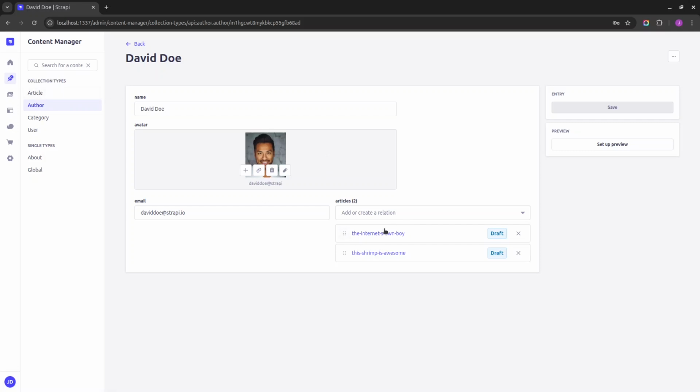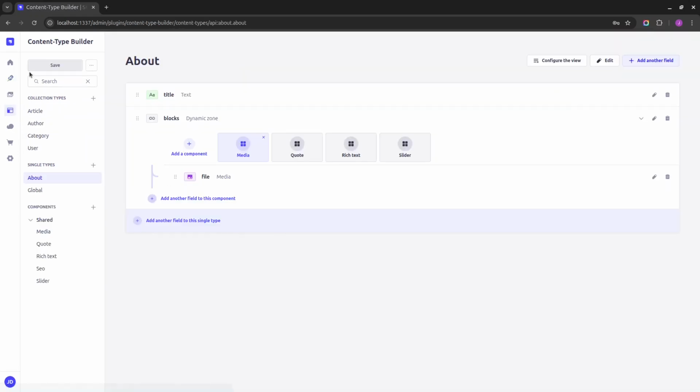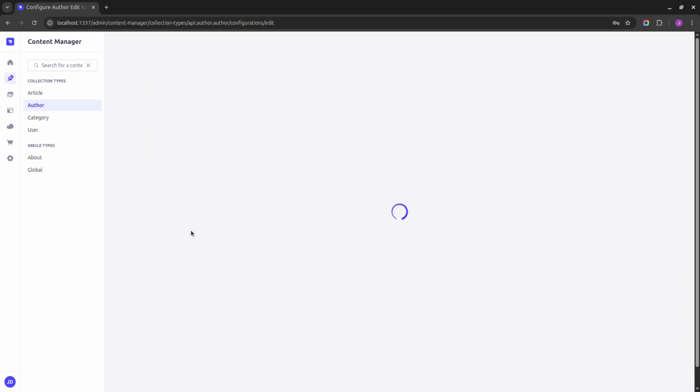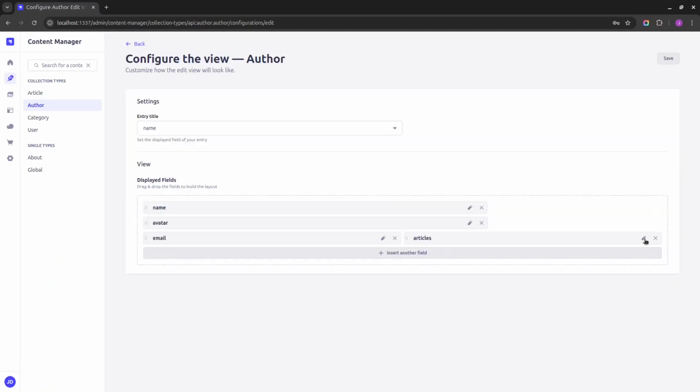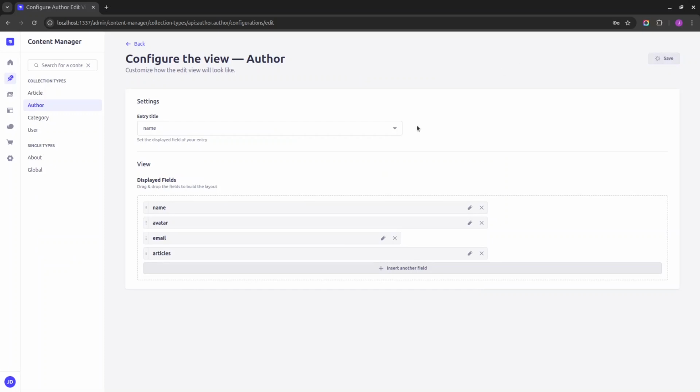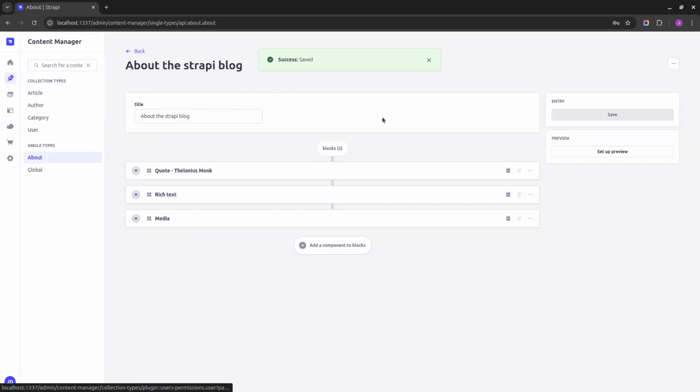If you want to see the updated at or created at or anything, you can just change it. Remember that you can do that in the content type builder: go to author, click configure the view, and then click on your relational field, whatever you named it. You can see you can also increase the size of this as well.